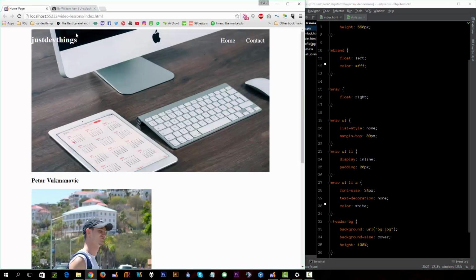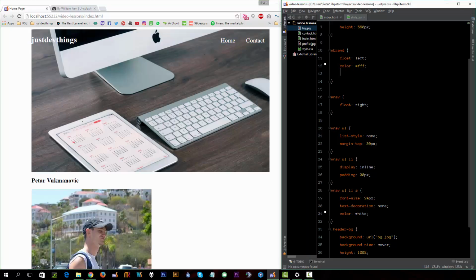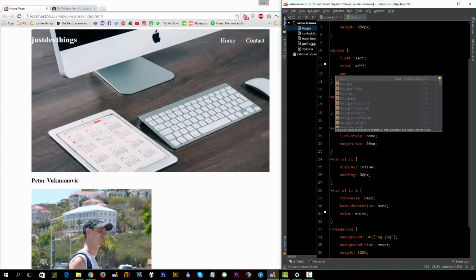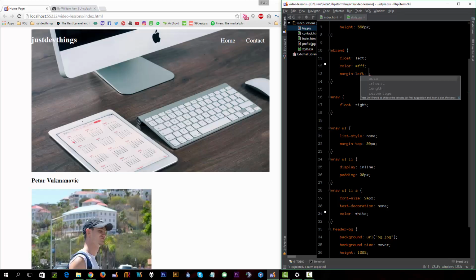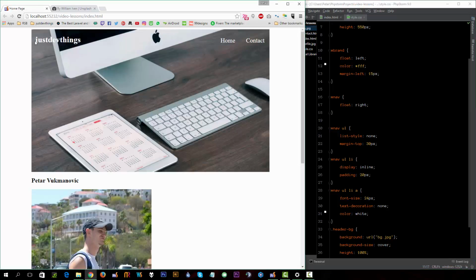Okay, this looks a bit better, but this now is too close to the edge and I don't like that, so I want to give it some padding or margin, whichever you want. And this is gonna be margin left, right? Margin left 15 pixels. I think that's gonna be good enough. And if we see, it moved right a little bit, and this is cool enough.